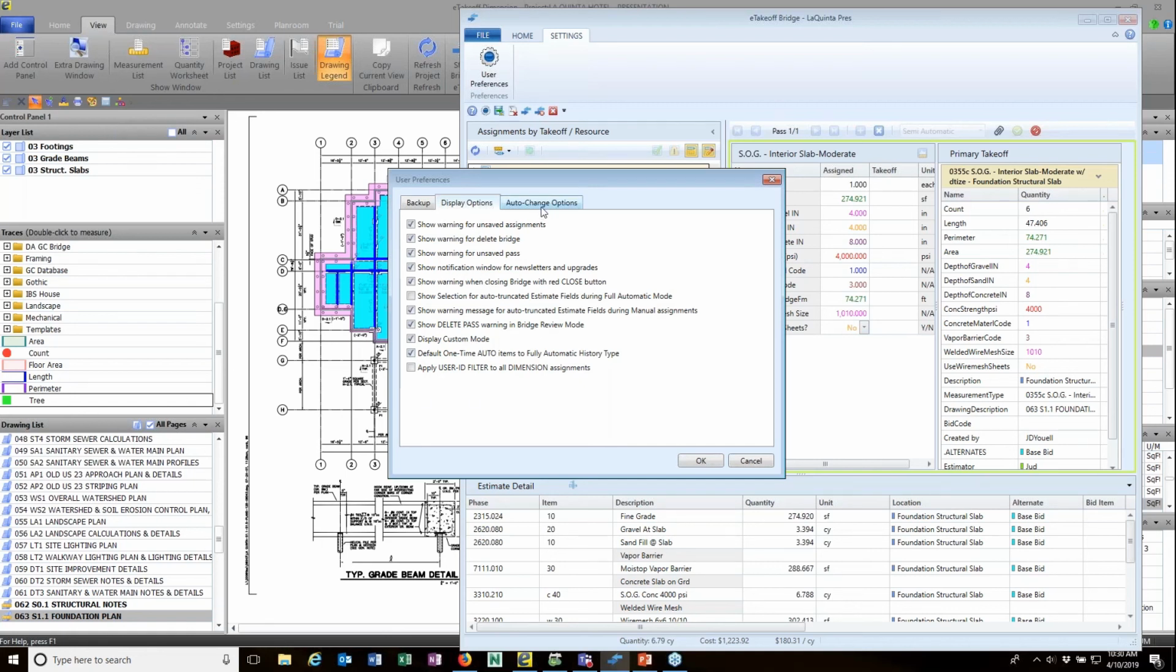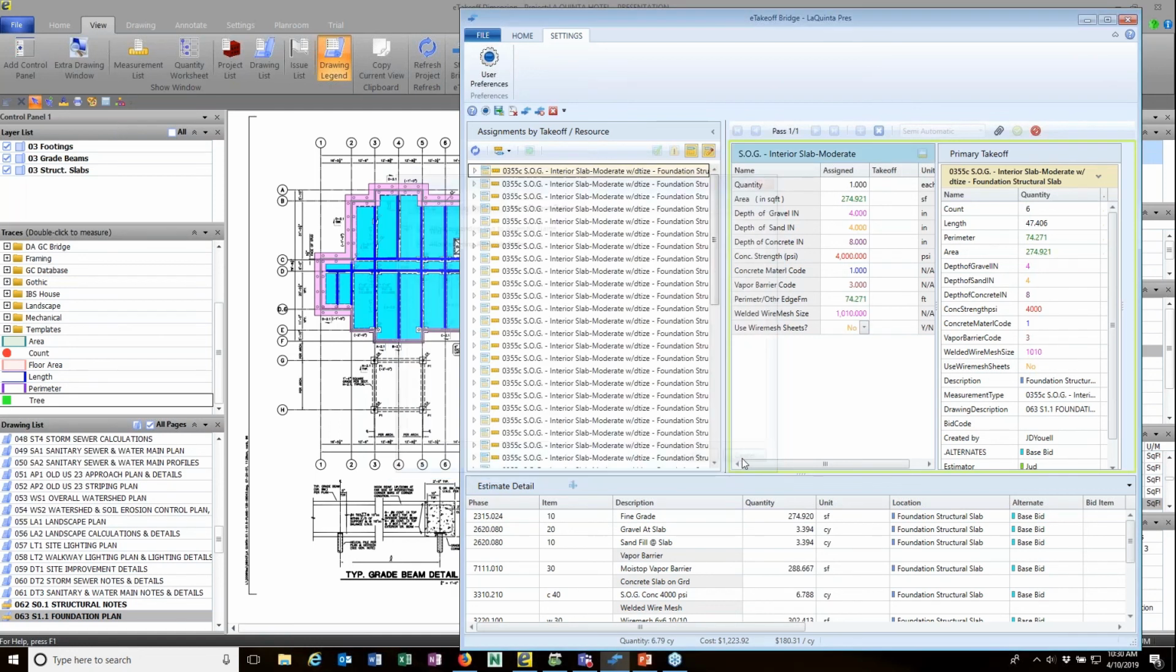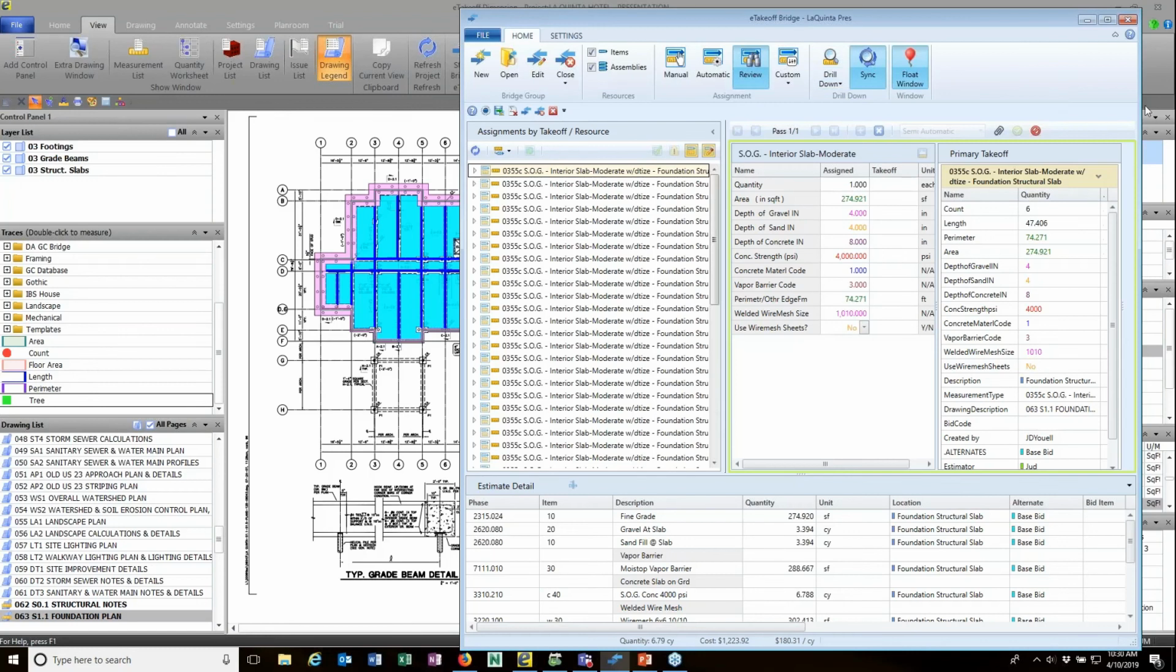And I wanted to show you this here, auto change options. This allows me to append text to the assembly name, and this allows me to enter notes. So I can enter assembly notes when I do these changes. Those are a couple of other options. Let's see, I think that's what I wanted to show you this morning: just some of those new features that are coming out in Bridge.